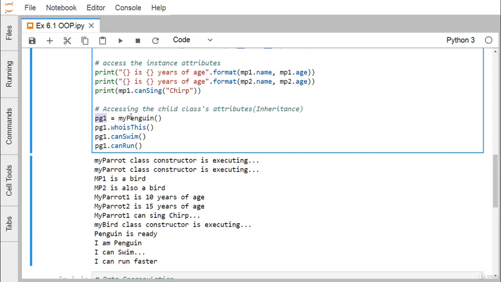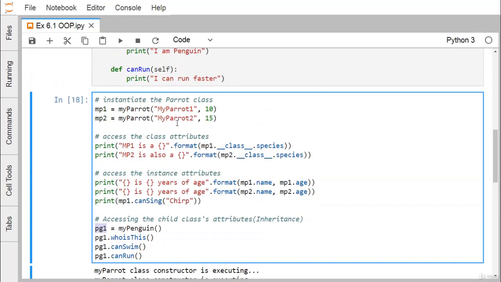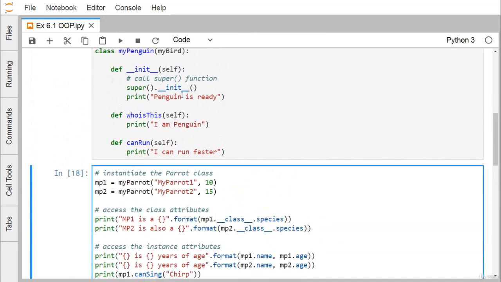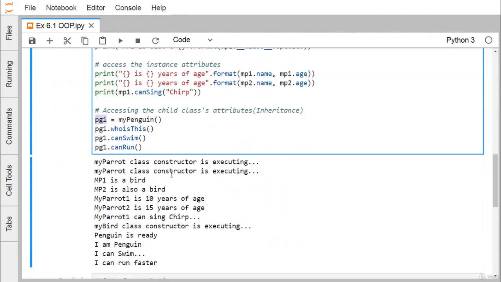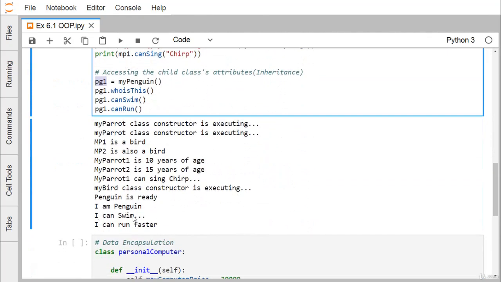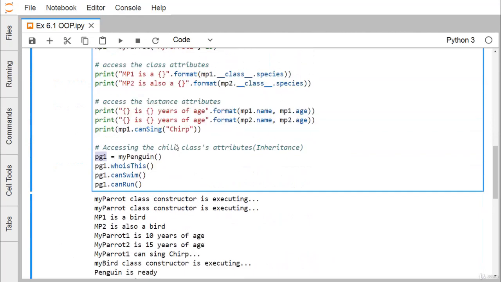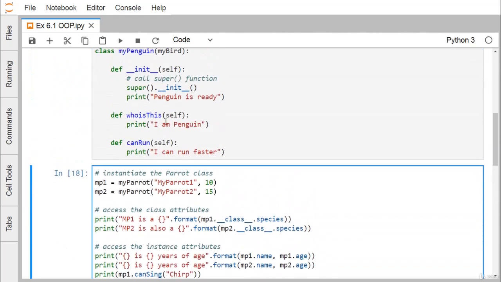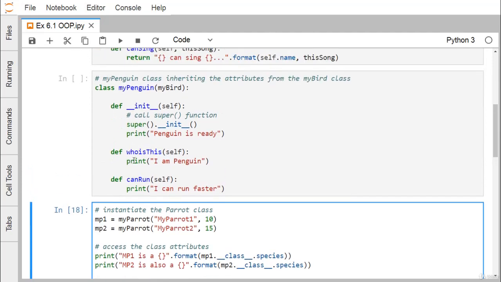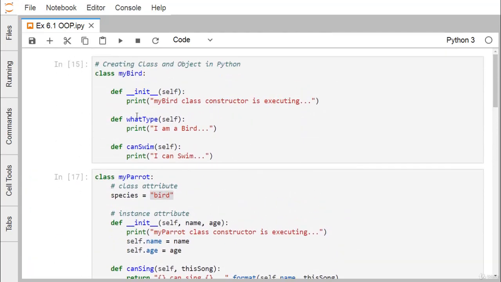This particular message is getting printed from the constructor. So here we are having the constructor, here we have written "penguin is ready", and now we are having "I can swim, I can run faster." "I can run faster" has come from this can_run, which is defined within this MyPenguin class, but as it is inheriting the MyBird class, so from MyBird "I can swim", this particular message is getting printed as we call this can_swim method.